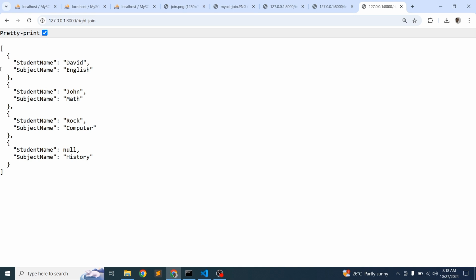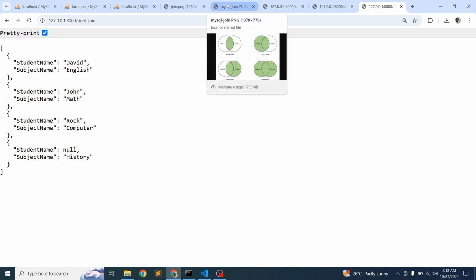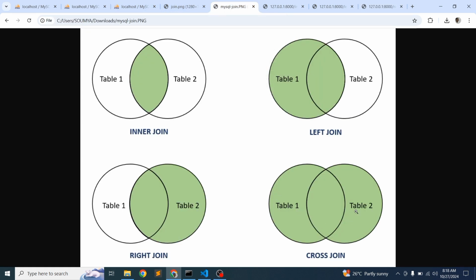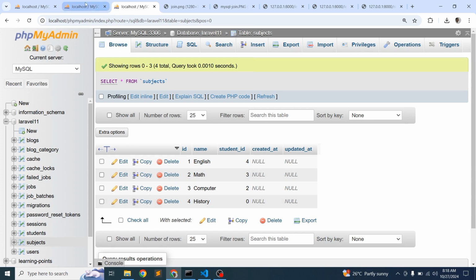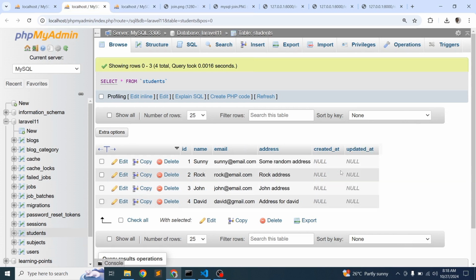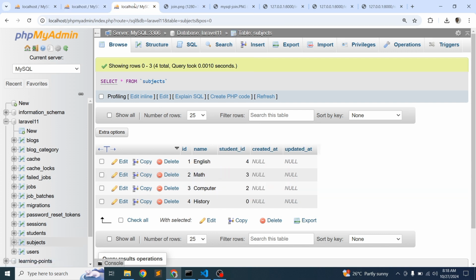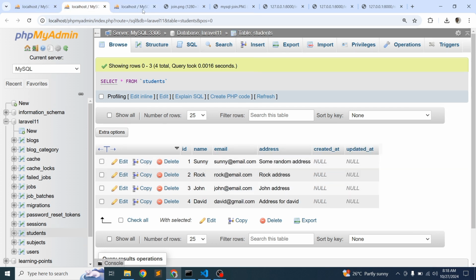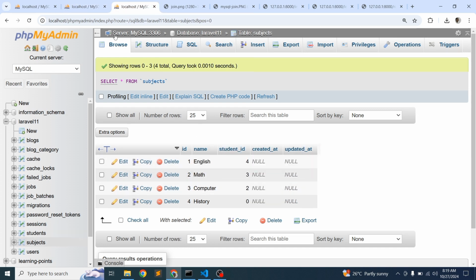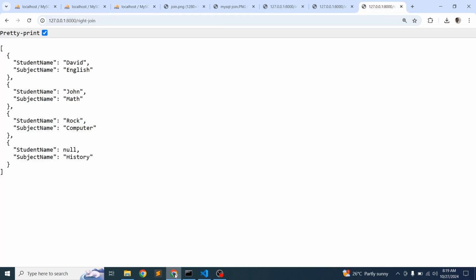Now, the next thing is the cross join. Actually, cross join is nothing but a Cartesian product. Means here we have four subject records and four student records. So if you cross join, then 4 into 4, a total of 16 records of data will come. Actually, this is the combination of 16 records. Means for Sunny we will get these 4, for Rock we will get these 4, means for every student we will get every 4 subjects. Okay, so let's see how we can achieve the cross join.